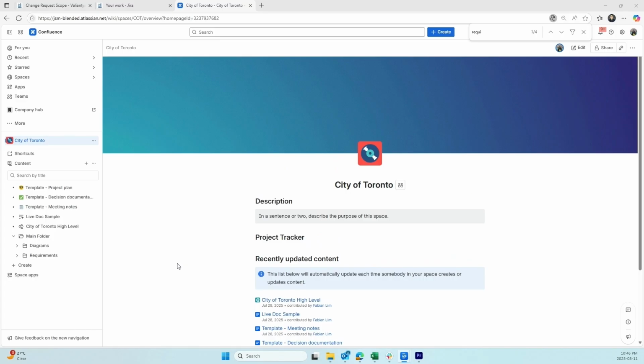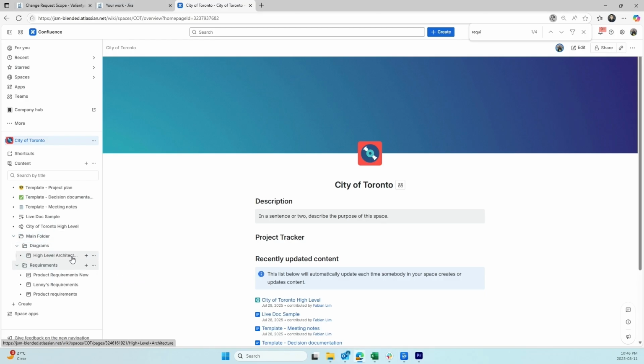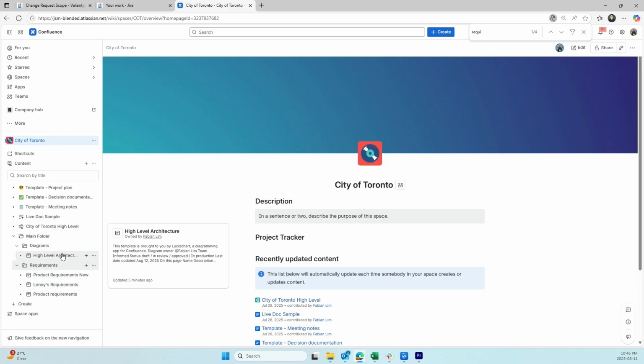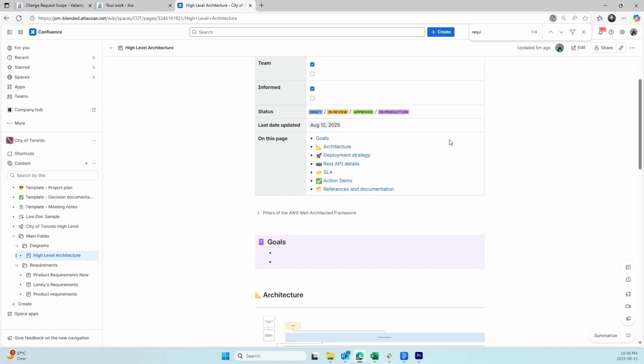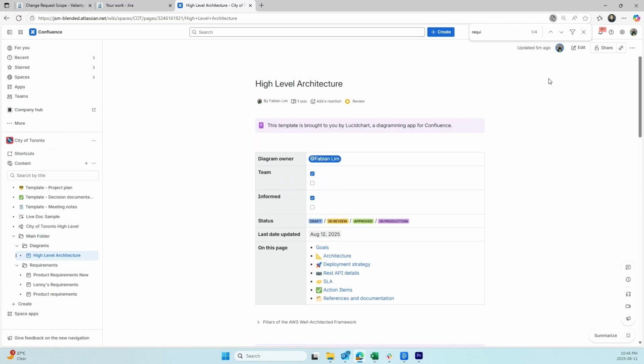For document collaboration, we can leverage Confluence. As you can see, this is the City of Toronto project space. We can have folder structures where we can upload architectural diagrams and detailed product requirements for review. Let's go to the high-level architecture page. Here we can edit content and upload diagrams or documents.